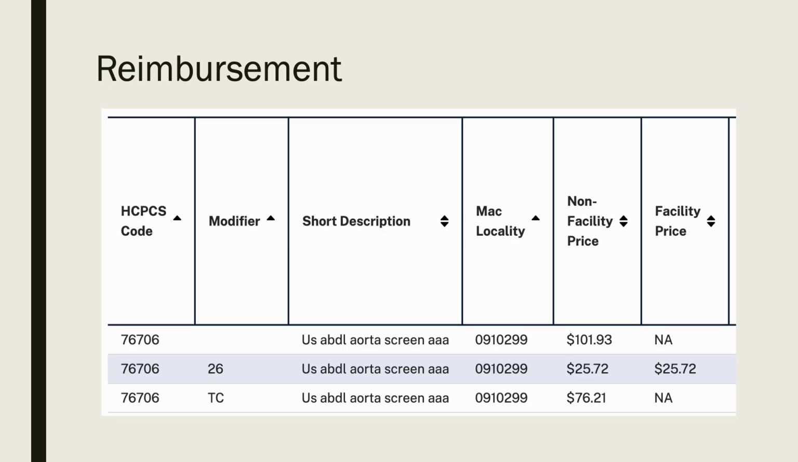And then we have the TC modifier, which is the technical component. Medicare reimburses right around $75 for this modifier. And basically that just indicates the time that it takes to physically do the screening ultrasound. And you'll notice that if you add the 26 and TC modifiers together, they equal the reimbursement rate for the exam, which is right around $100. Not too bad for 3.5 minutes.